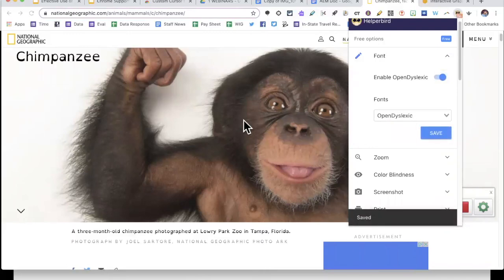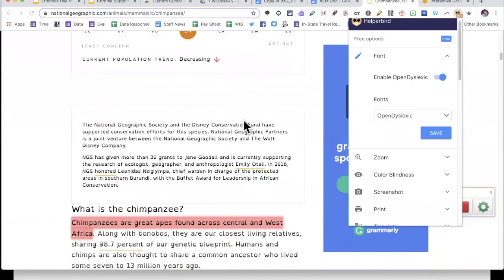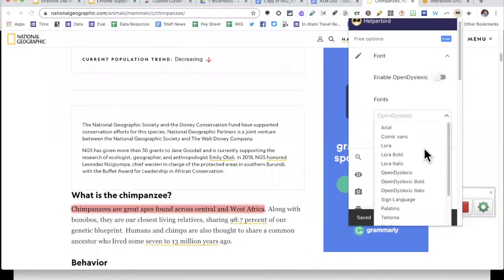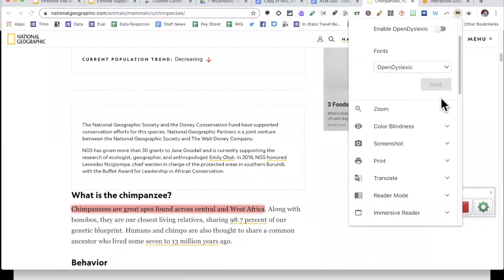So I could change the font of anything online. So let's just say a student benefits from Open Dyslexic. Some students are a fan, some are not. You can change all of these different fonts, even in Google Docs. You can see there's even an ASL font, which is pretty wild. It's pretty chaotic, but it's super cool.